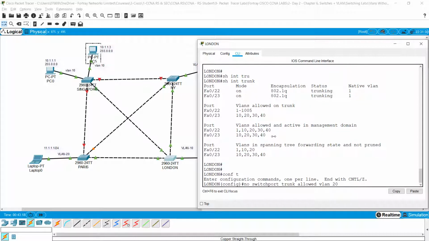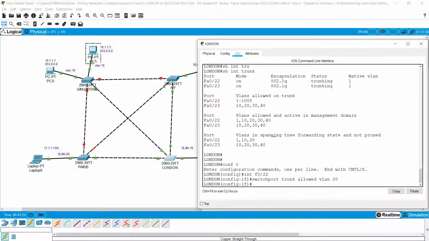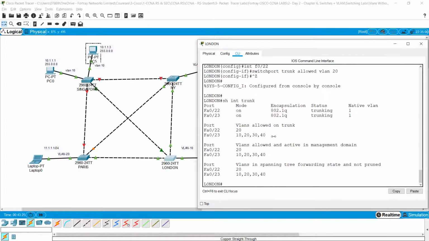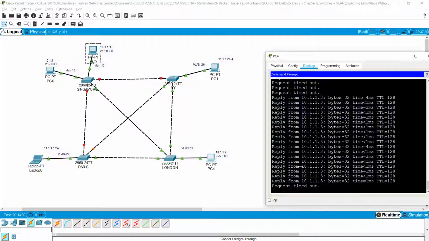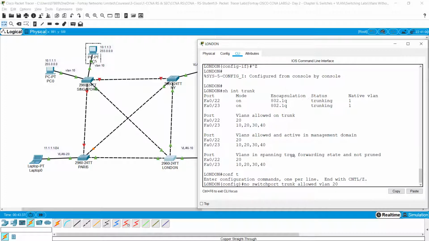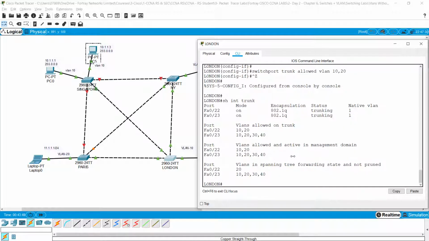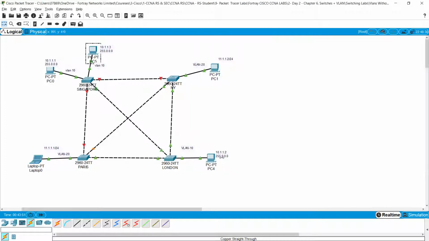Okay, but when you say 20 only, you see, it says I'm only carrying VLAN 20. So this will break the communication on the trunk side as well. Now you see. The best thing is you need to make sure the trunks follow the path, how the ports are sending this traffic from one side to the other side. 10 and 20. You see, now I'm carrying 10 and 20. My communication should be restored now.